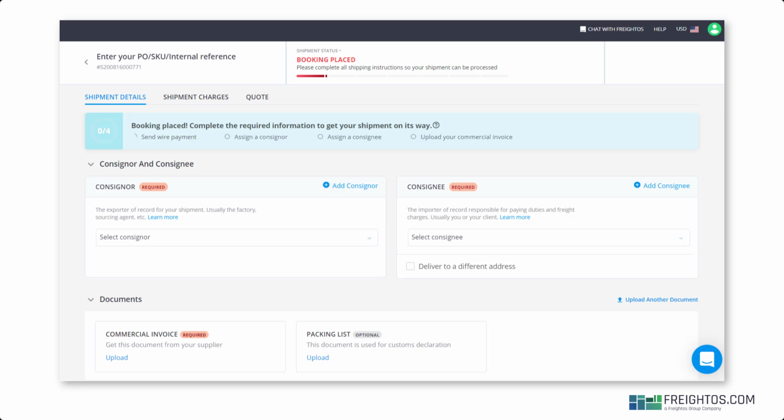Awesome job. You've booked your shipment. Now there's just one last step to get it processed. In order for that to happen, the logistics provider that you've selected needs to know the consignor and consignee details for your shipment. So what does that mean?